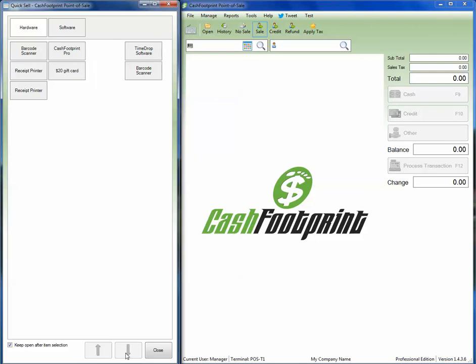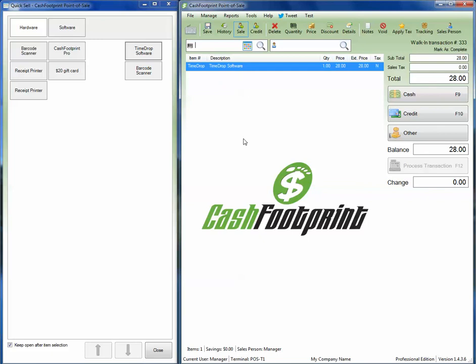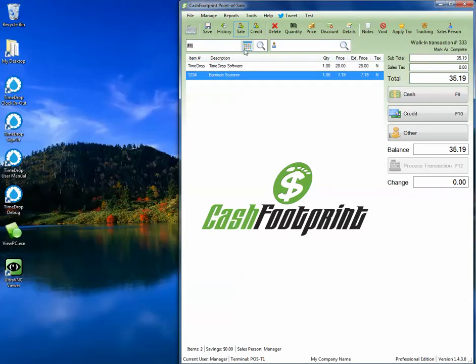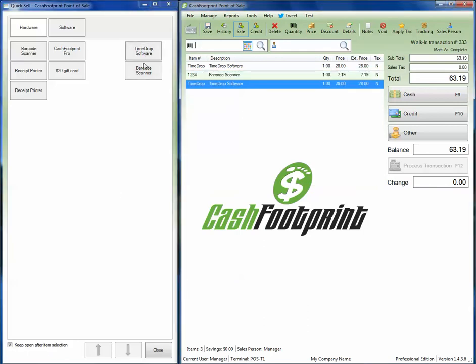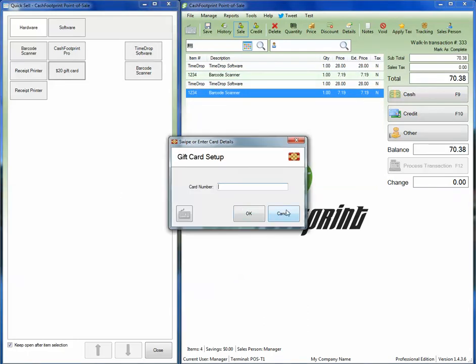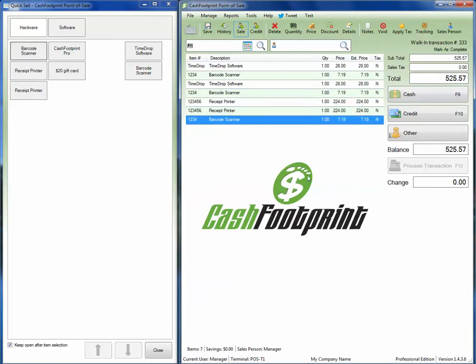If you have a lot of items in here, there's two page buttons down here. You can click up or down to scroll. And when you click on these items, it will add them to the transaction, and the screen will stay open if you want it to. If you want it to close every time, just uncheck this keep open after item selection option, and that will make the screen go away. Most people like to have it open every time, so keep that option checked, and then you can just sit here and click on different things all day, and it will keep adding them to the list.